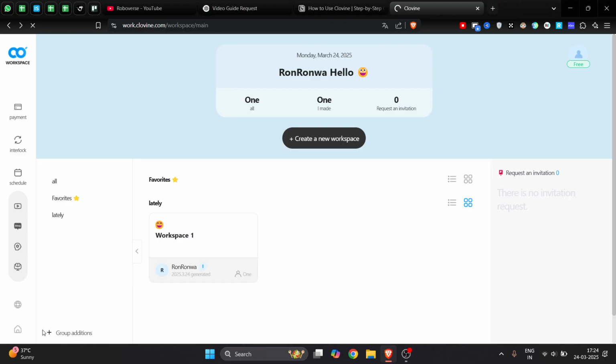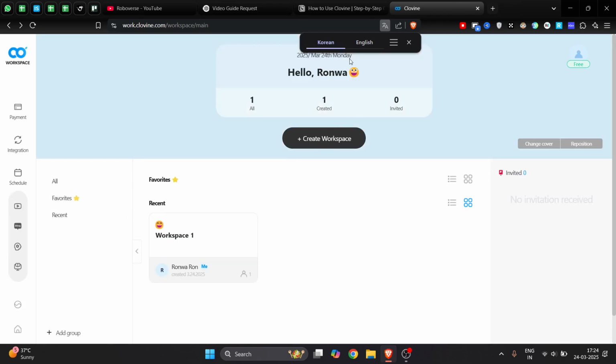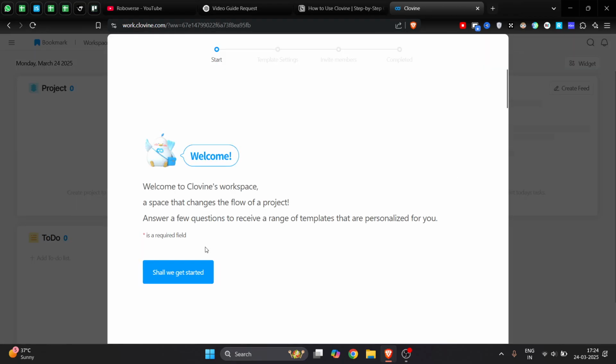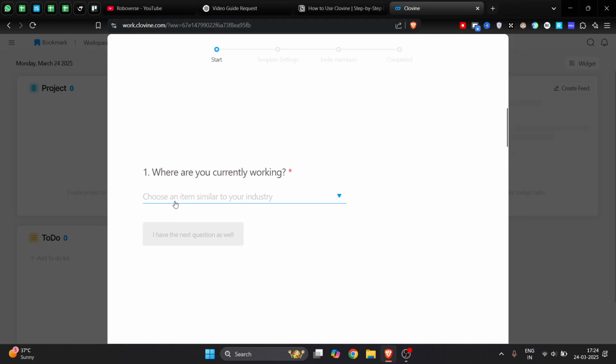And let me just switch to English, which is in the bottom left side corner. And in this way, it works pretty good. I will just go and click on this workspace here, which we just created. And here you can see welcome to Clovine workspace, a space that changes the flow of a project. Right, so we need to answer some of these questions, and also we need to set this up.